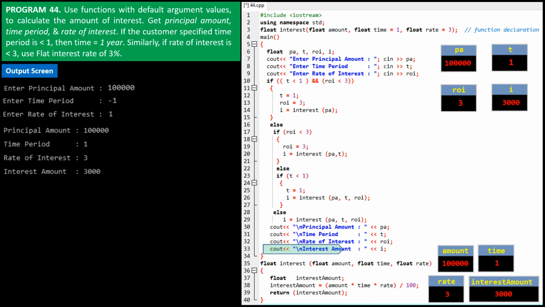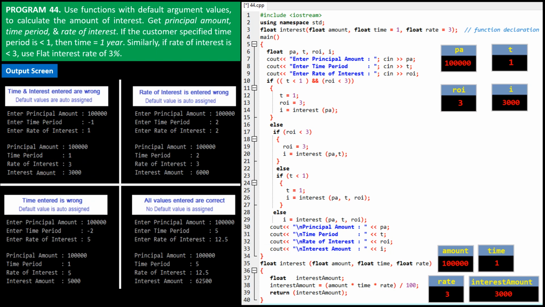Similarly, we enter values where only the rate of interest is entered wrong. Then we test with only the wrong time. And finally, we test with the right time and the right rate of interest. In this final case, no default value is assigned to the function variables. Play around and try testing with different values. Notice how the default values are assigned automatically.